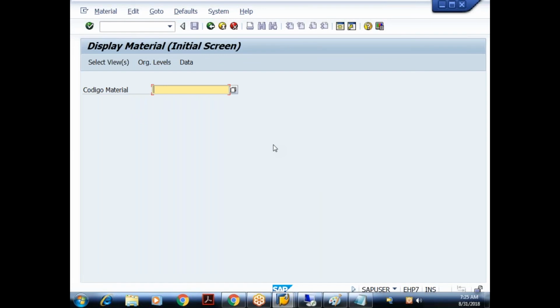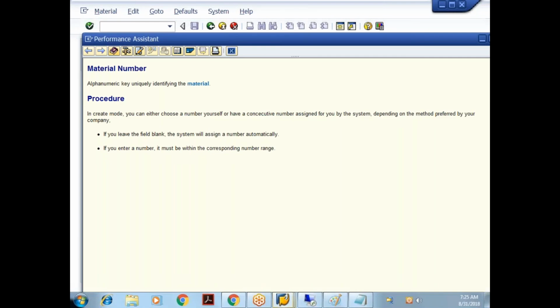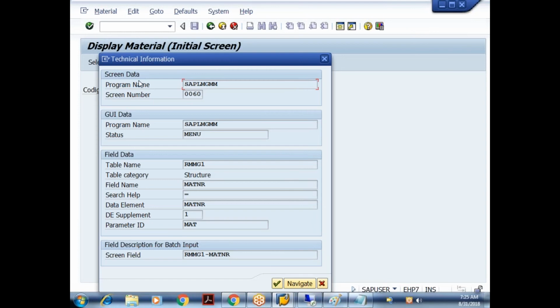Put the cursor in that field, press F1. When I press F1, you'll get the F1 help. In this, click on the button technical information. What is the parameter ID provided by SAP? MAT. Okay, so I collected the ID of that particular field.